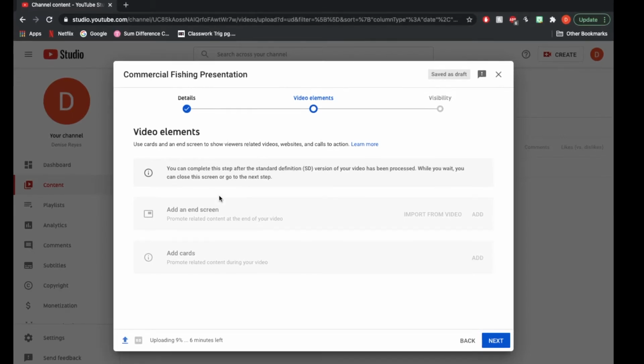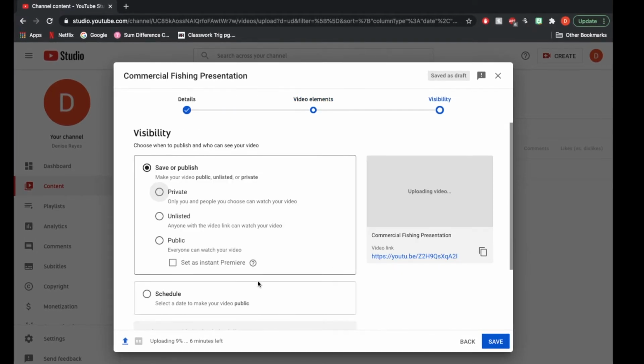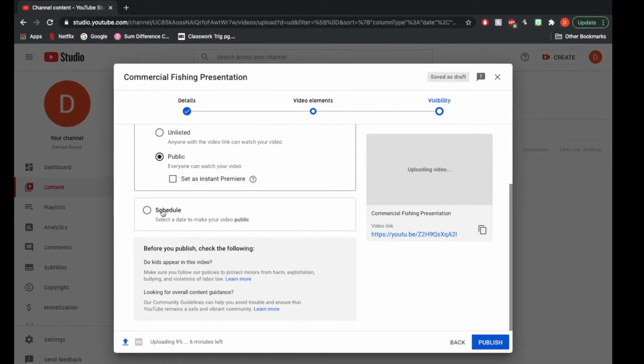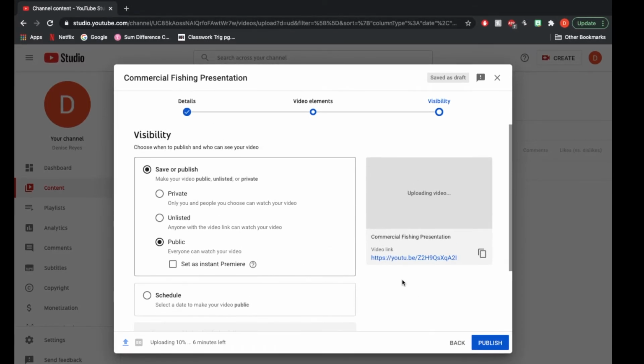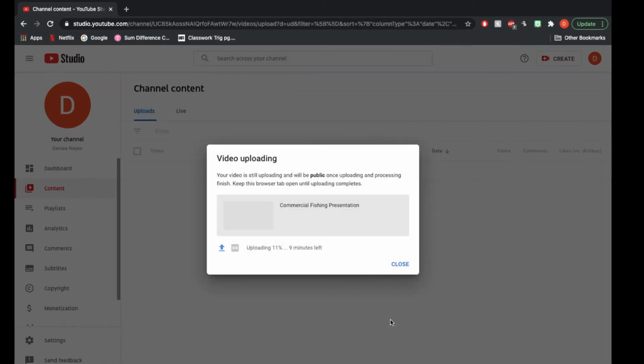And then now, once my video is uploading, I will click next to go to the video elements, which is where I have different options as to add an end screen, the cards, there's just different things you can do, but I am not going to be doing any of these things. Now I'm going to the final step, which is where you choose how you want your video to upload, whether public, private, whatever it is you want. You can also schedule, but that won't be necessary either. Then now is the last step where you are able to publish your video.